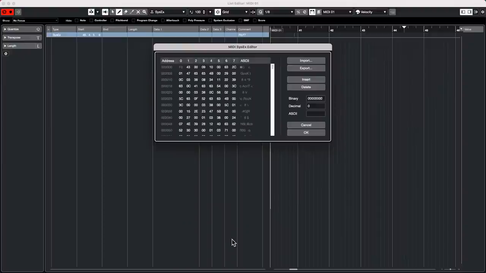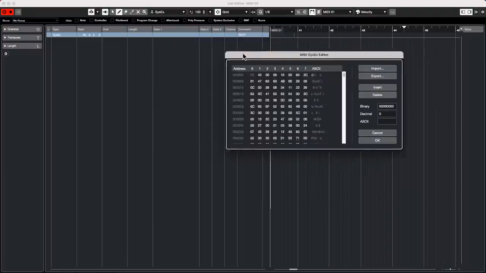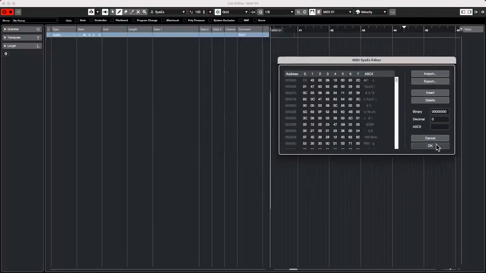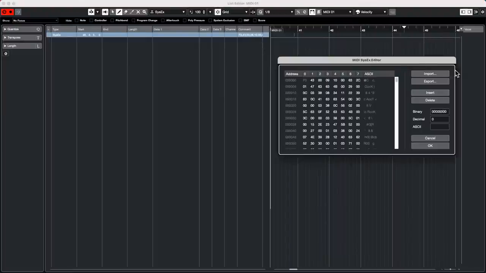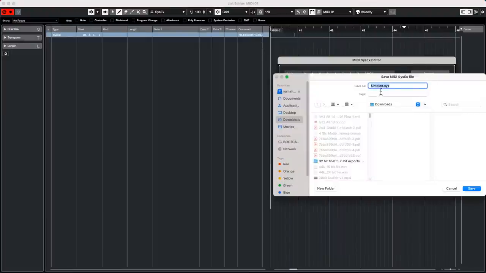Okay, so here's our analog one sysx. All right, so I have this as my sysx dump here. Now when I come over here, let's say I go to the comments and I'm going to export. Call it AAAA sysx, and we'll put it into the downloads folder.